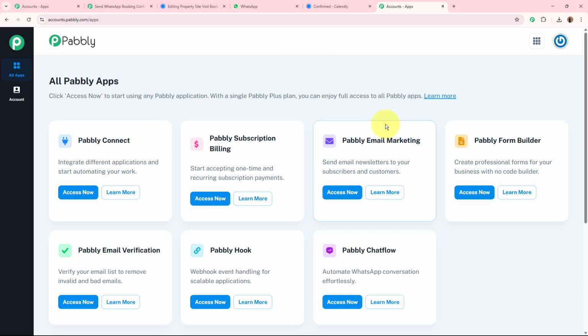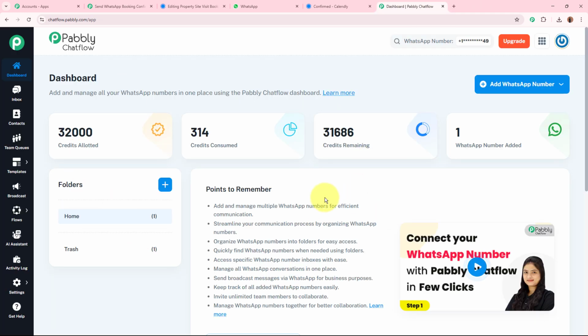Again, the all Pabbly apps window is going to appear in front of you, and as I want to use Pabbly Chatflow, I'm going to click on this Access Now button right over here. Then Pabbly Chatflow's dashboard is going to appear in front of you. What is Pabbly Chatflow? It is an amazing tool for businesses to send WhatsApp messages and manage WhatsApp conversations effortlessly.